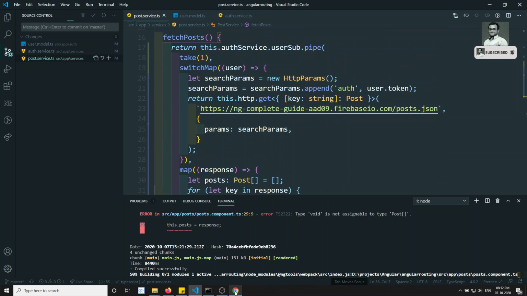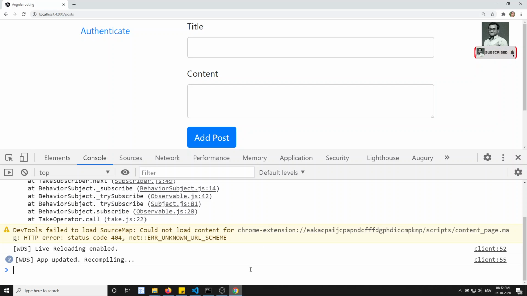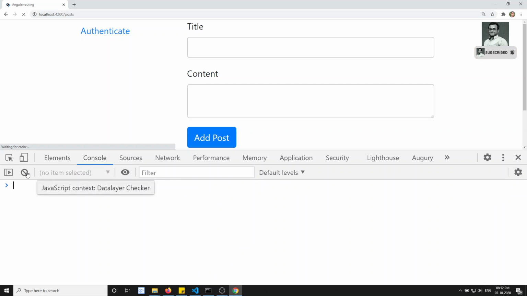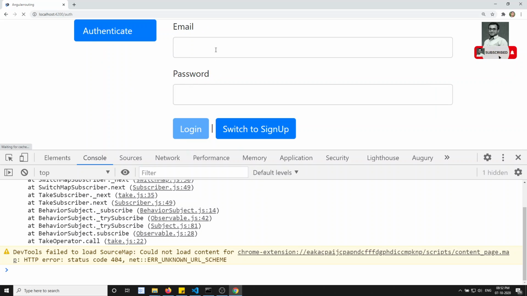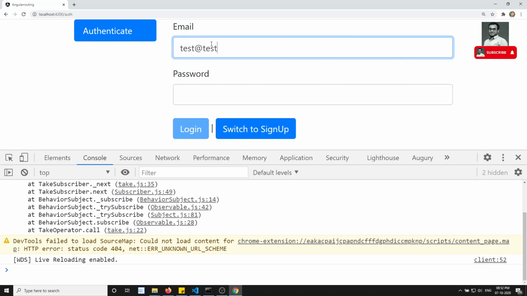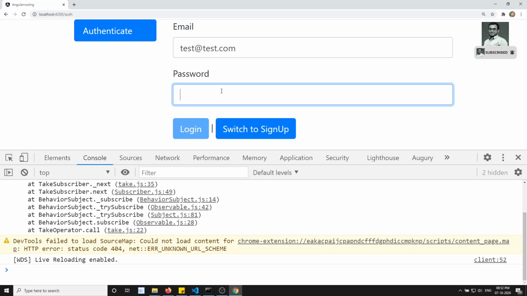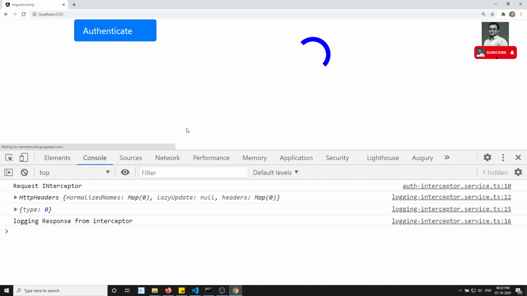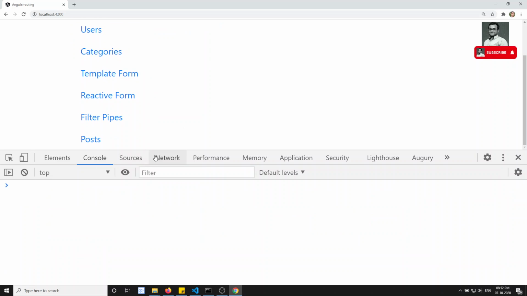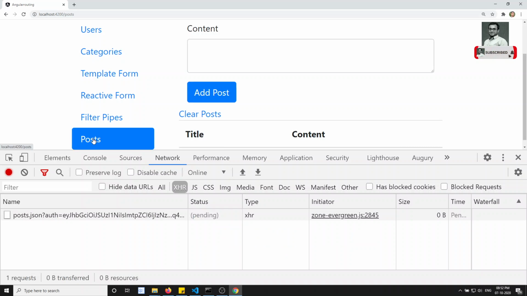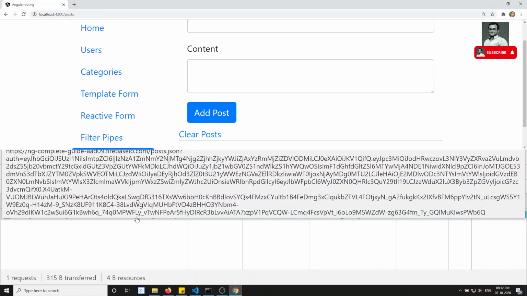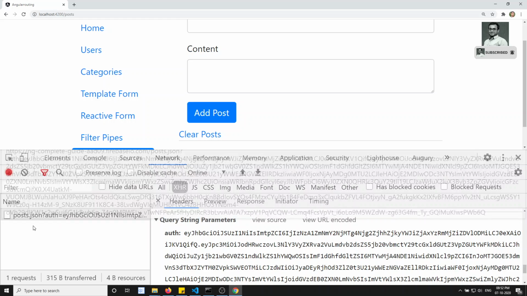Now let's try to execute and see the output. I can refresh this and go to the authenticate page. Here I enter test@test.com and the password 1 2 3 4 5 6. I click on login, so it is working fine. Now I will try to click on the post. Now you can see we are able to get the 200 request, so I am able to send the auth also.